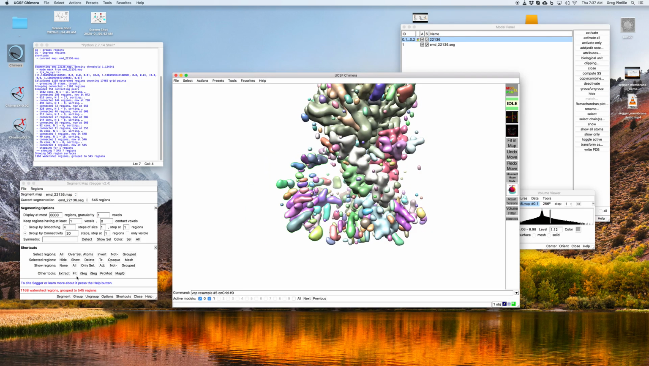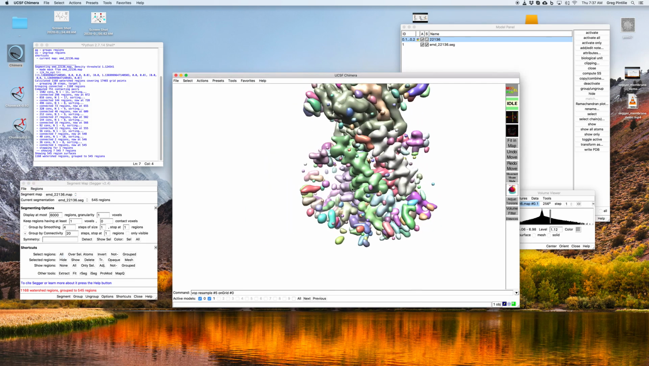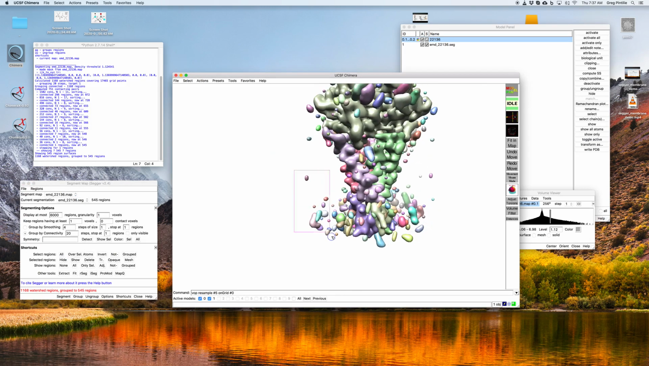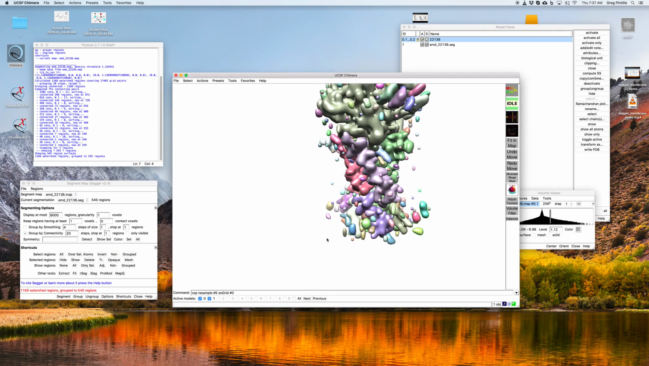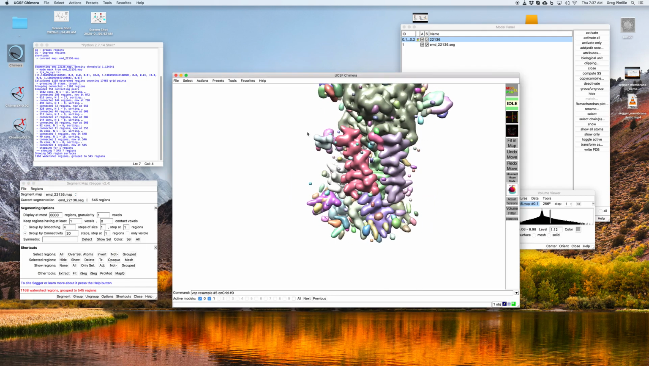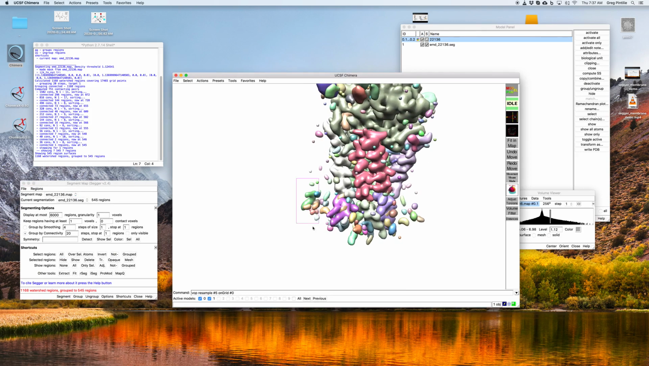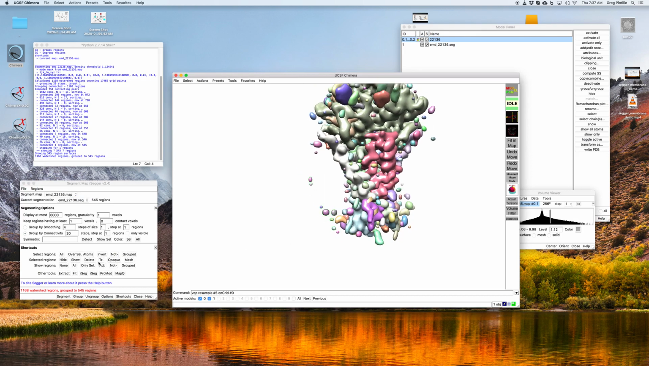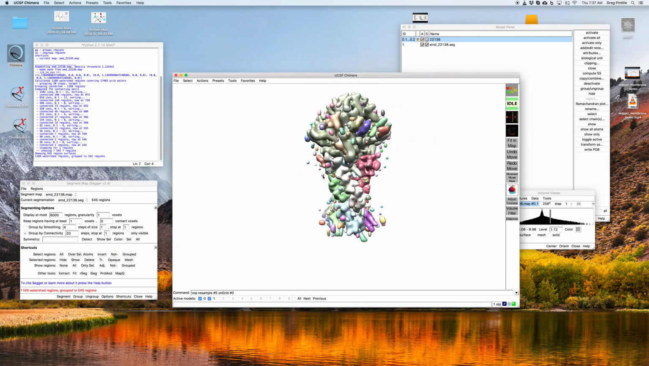So after a couple of these hide operations, let's see, I'm left with more of just the central protein part. You can spend a bit more time and get more of these things around here. But this is not too bad, just as an approximate first go.